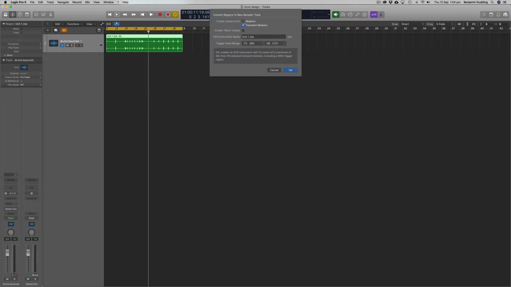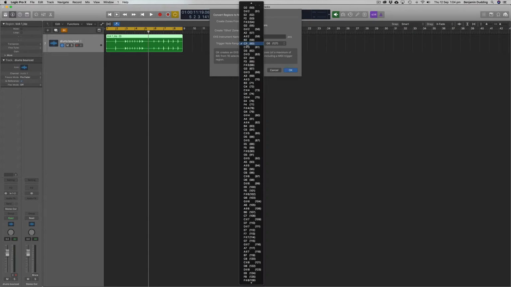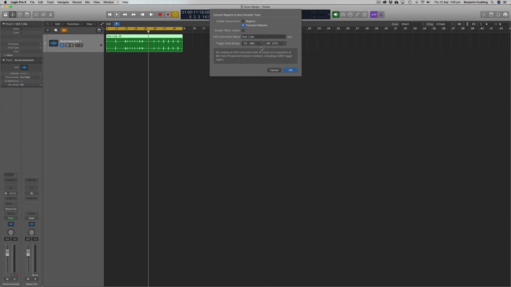Do I want to do it based on separate regions? In this case, we've only got one region here. So I'm going to use those transient markers that we just popped in. And let's say we want to start at C2. I'll just type in C2. There we go. All right, and I'll just click OK, and let's see what we get. Actually, I'll also check one-shot zone so that they play through the whole sample.